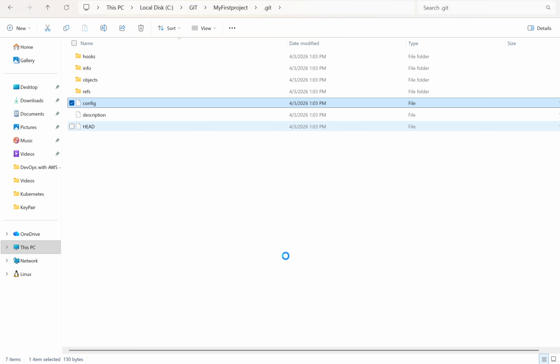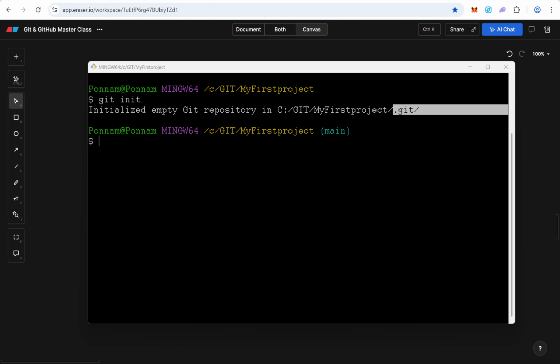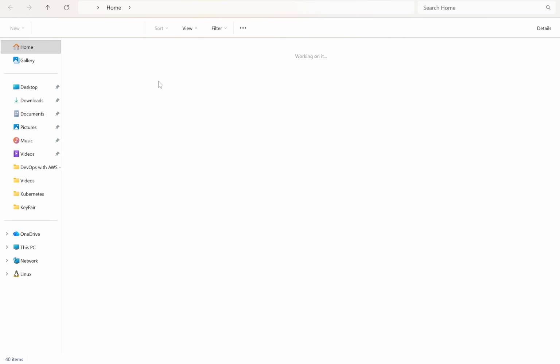Okay, so in the meanwhile, let me explain the theory. The config file stores the repository-specific settings, like the remote repository info. This is the local repository, right? This repository is connected to which remote repository on GitHub. That information will be stored in that particular config file.